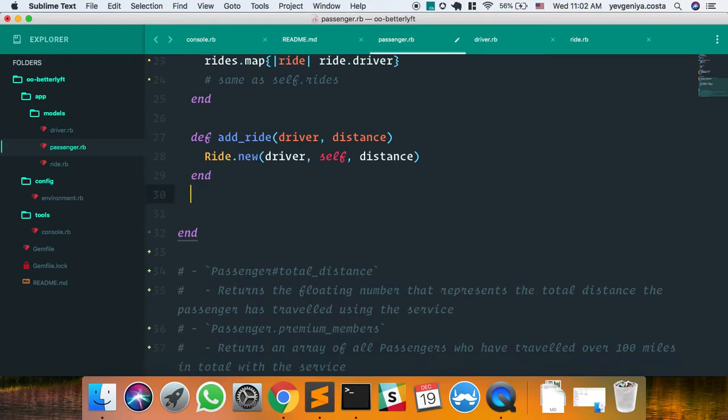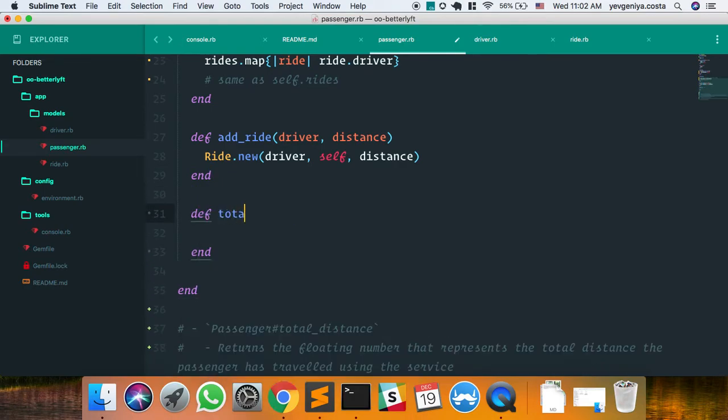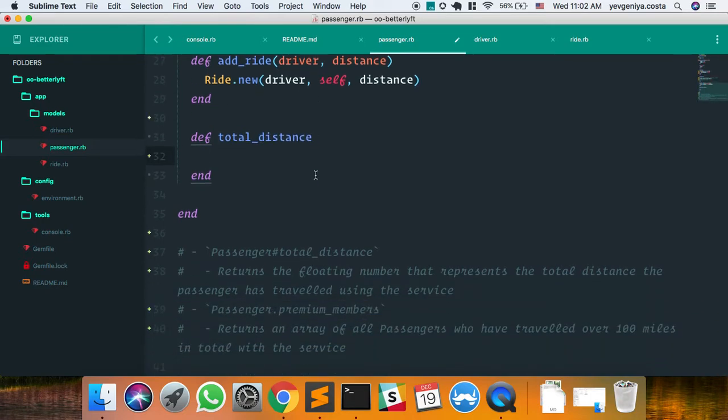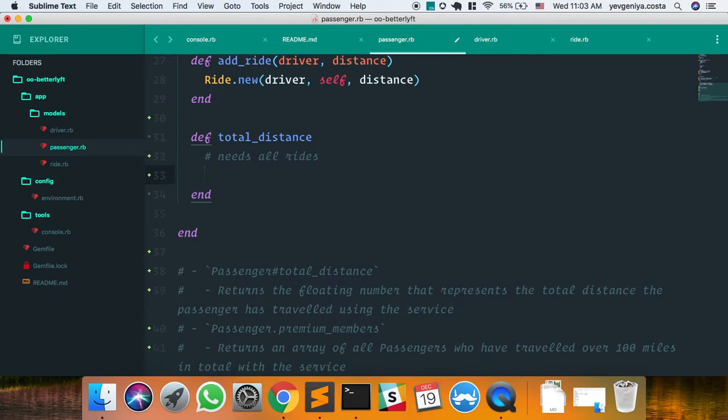So it's an instance method. What we want is to look at all the rides that the passenger has traveled. Okay. And then, it's all rides. For each of those rides, it has a distance already, so we need to collect the distances and add them all together from all rides. It's a good way to make a little roadmap so you know what you're doing.